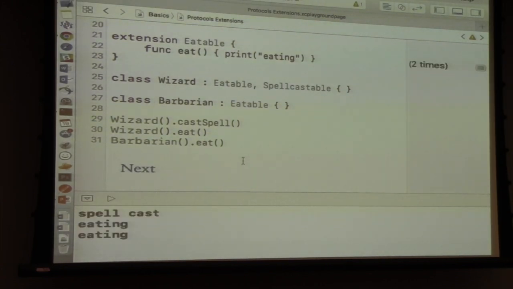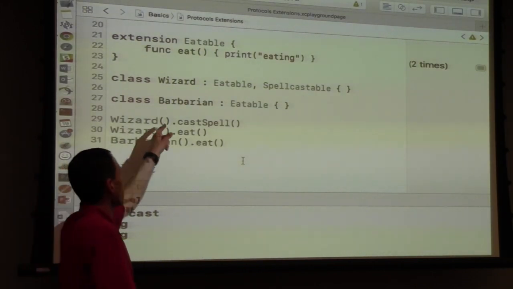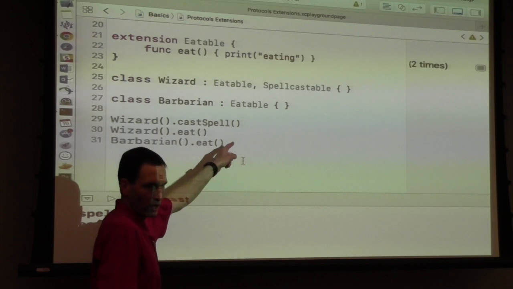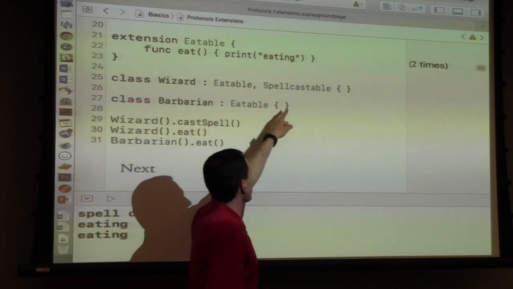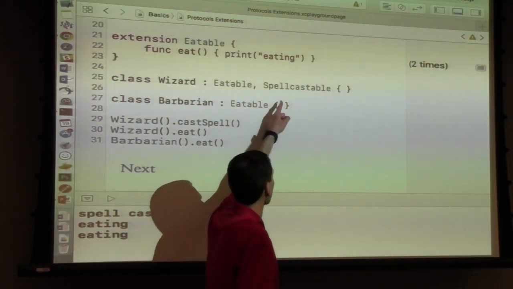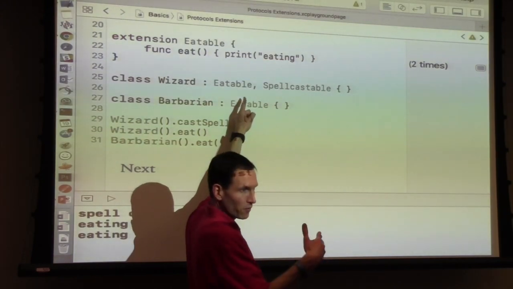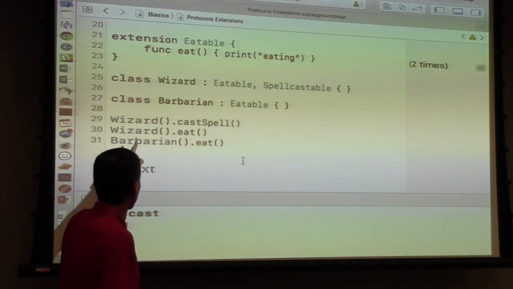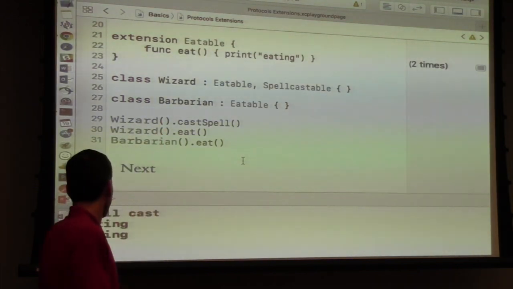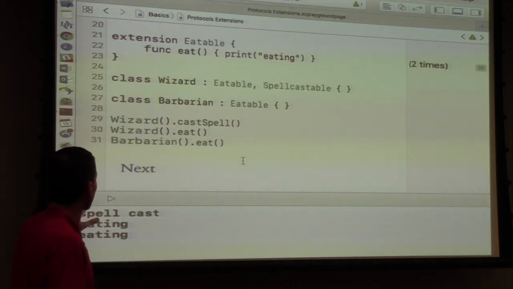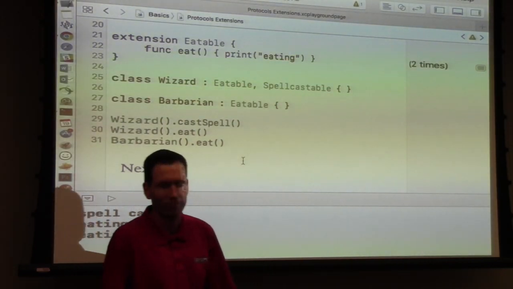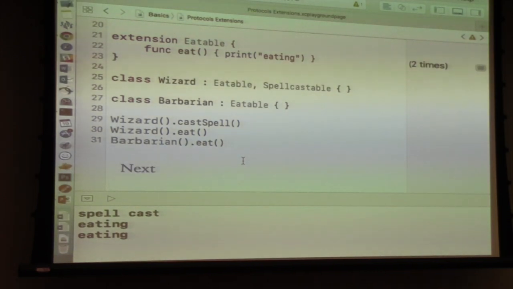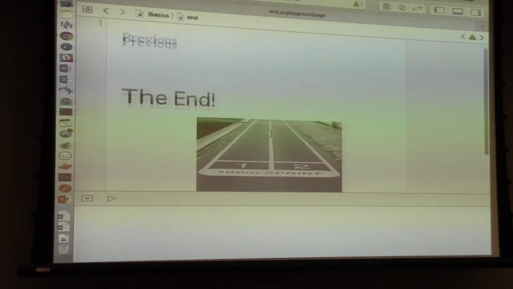This example shows that. I'm doing this all in one shot: I'm creating a wizard object and calling castSpell on the object, and a spell is cast. Since I've also mixed in Eatable, it's got the spell casting functionality and also the Eatable functionality. So on a wizard, I can say eat, and it says spell cast, eating. Then this barbarian can eat too, but he can't cast any spells because he's a barbarian, so he doesn't have any spell castability. I'm declaring that a word. That is the end.